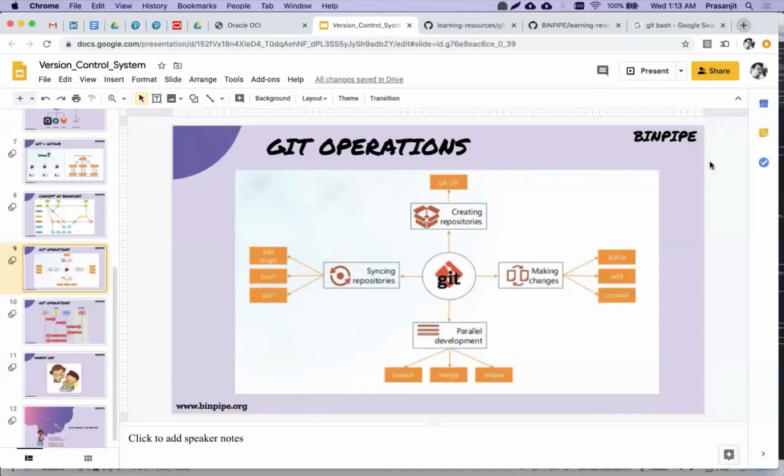Because everything starts with the code. So once the code is ready, then the DevOps people come into action to build the code, deploy the code, and take it to the production environment. So the beginning is always from the version control systems.